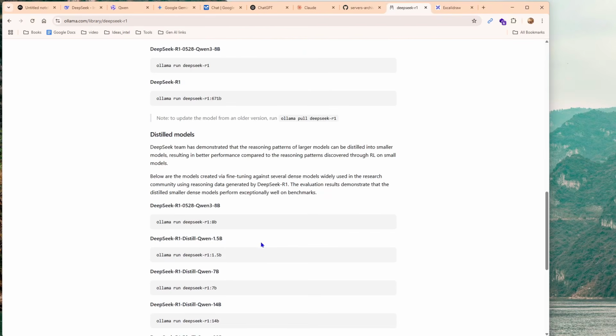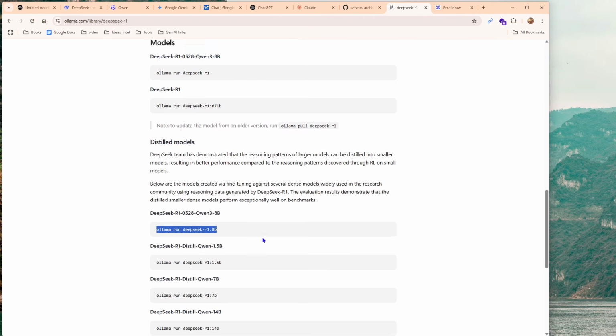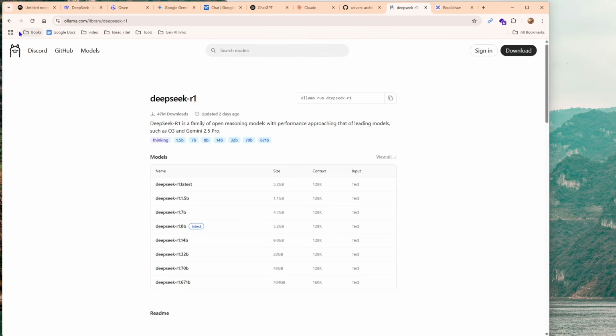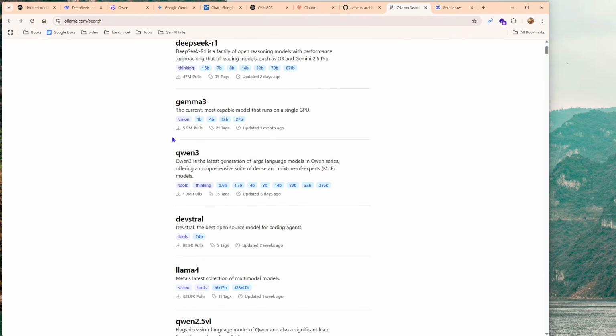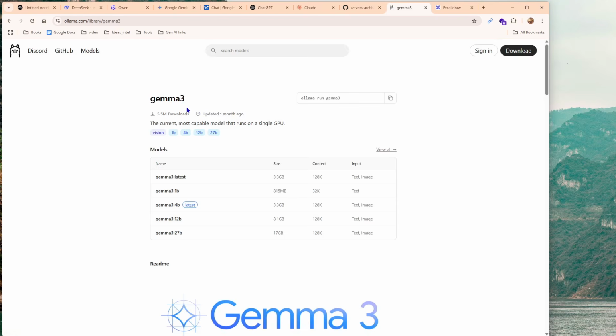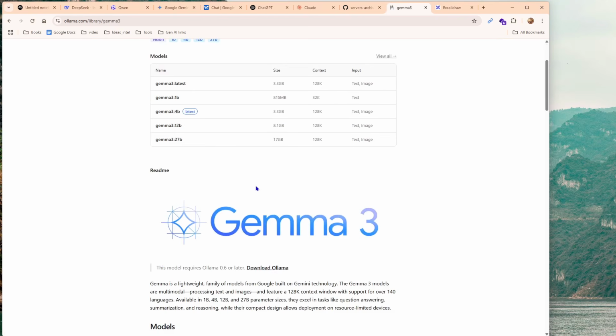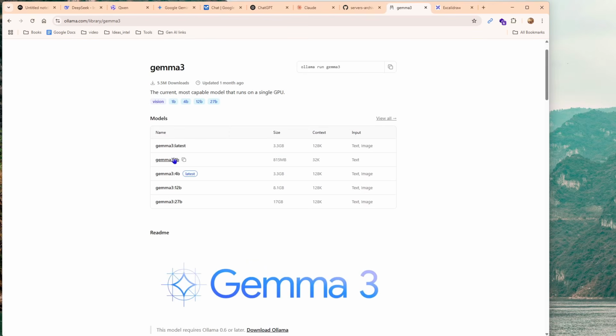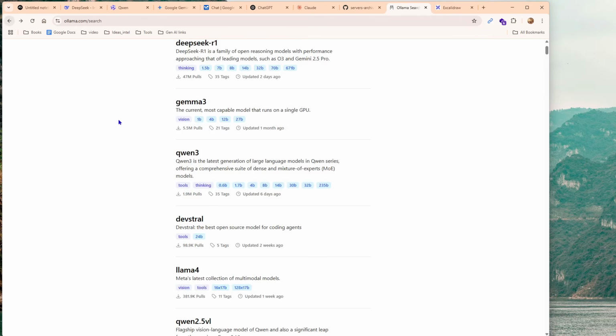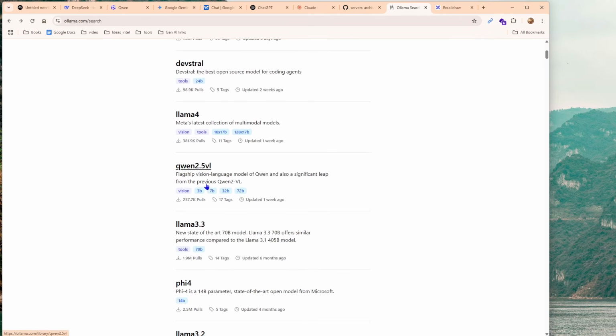And you can also read about how to install or run these models on your system. Let's not go towards this. Let me try a smaller model. Let's say Gemma. Gemma is again something that comes from Google, and you can see the 1 billion version is just 815 MB. Is there anything smaller than that?